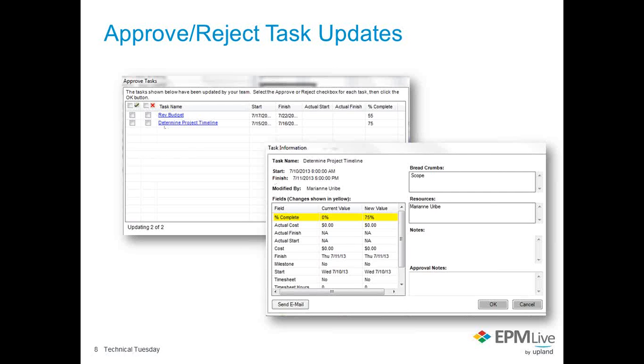Approved task item changes will be published to the Microsoft Project schedule. Thus, the schedule will change to reflect the task change. However, the rejected task item changes will not be published to the Microsoft Project schedule. Thus, no changes will be made to the project schedule. Once all the approved or rejected tasks have been noted by the project manager, the project manager will then have to publish any changes back to EPM Live.